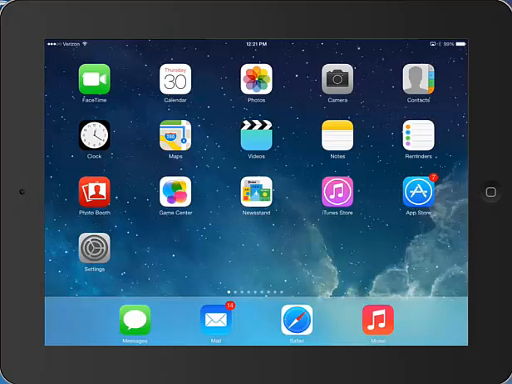Hi, everybody. Today we're going to talk about Haiku Deck, which is an iOS app. They actually also recently added a website, so we'll check that out near the end of the tutorial. But let's get started.